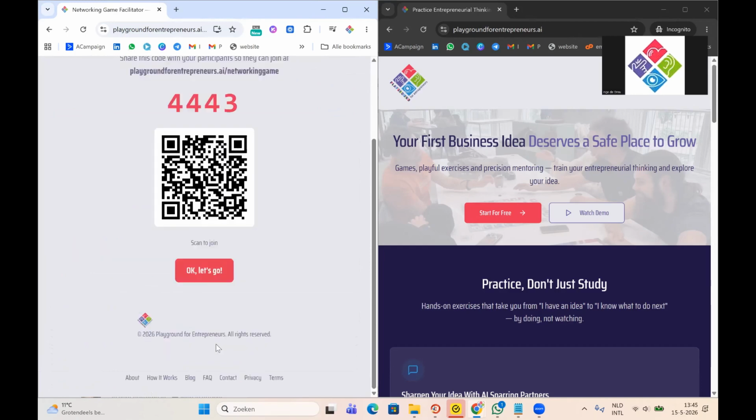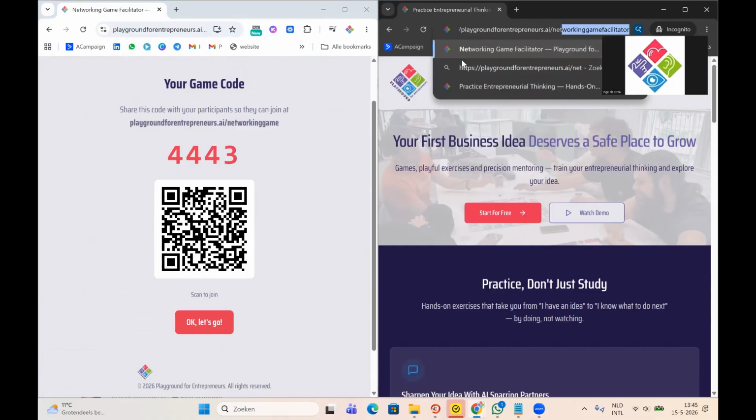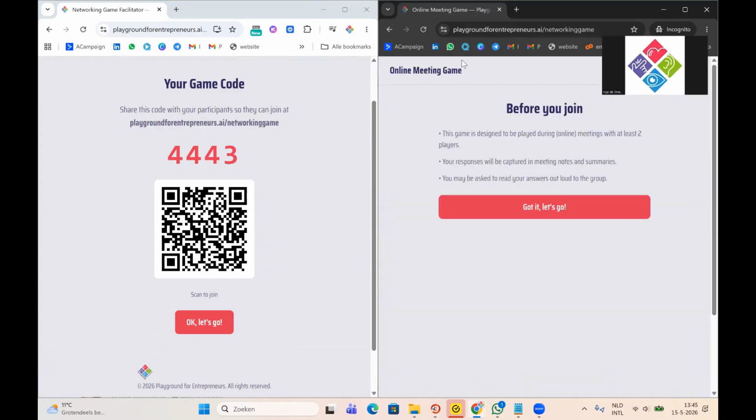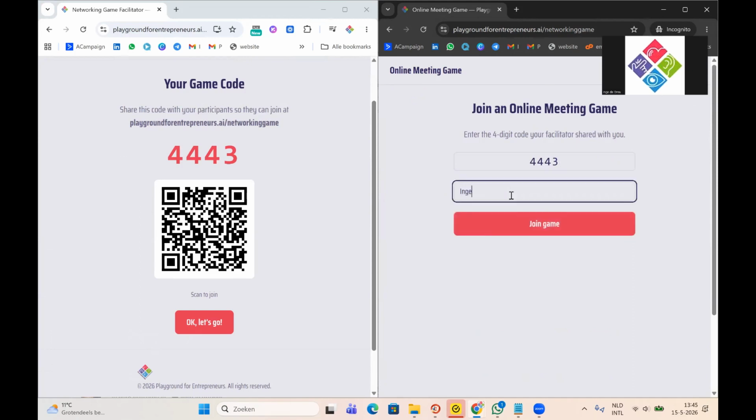So let's create a game. And this is the QR code. It also has a link and the code to get in, a 4-digit code. The right screen is my participant screen. Before you join, this is the same information. Let's go. Now I will join also from my phone so you can see how the dynamic works between several participants.